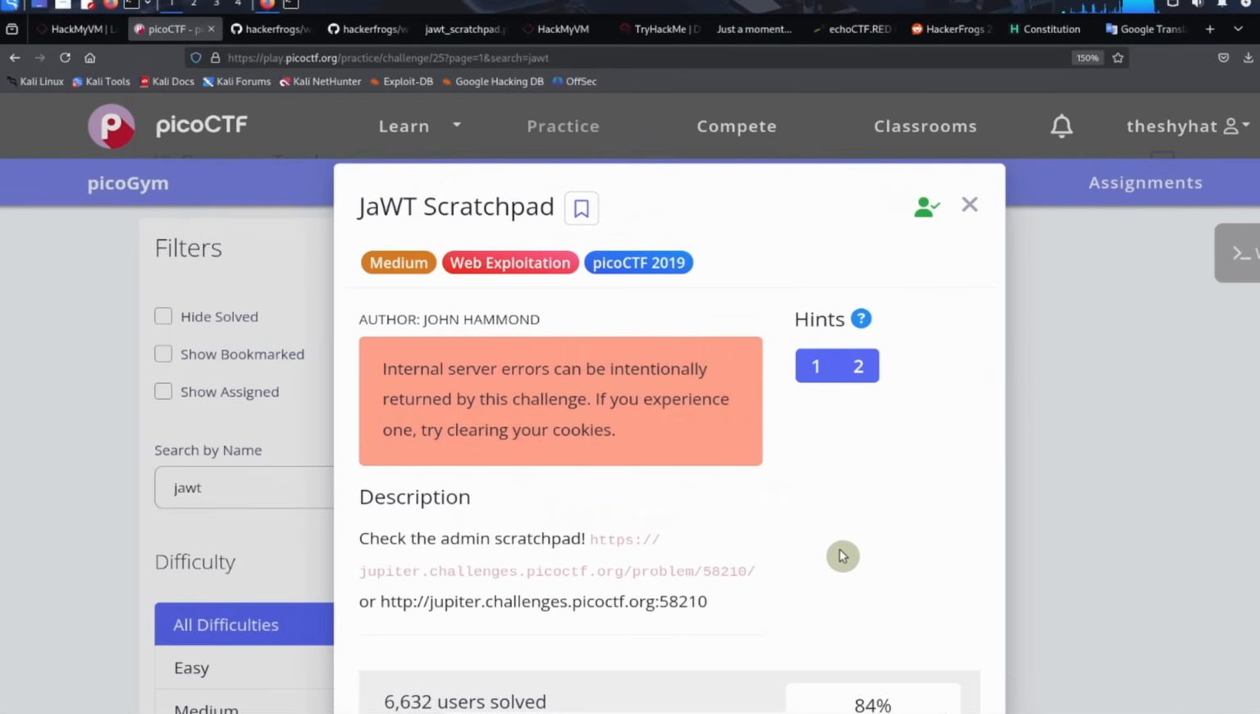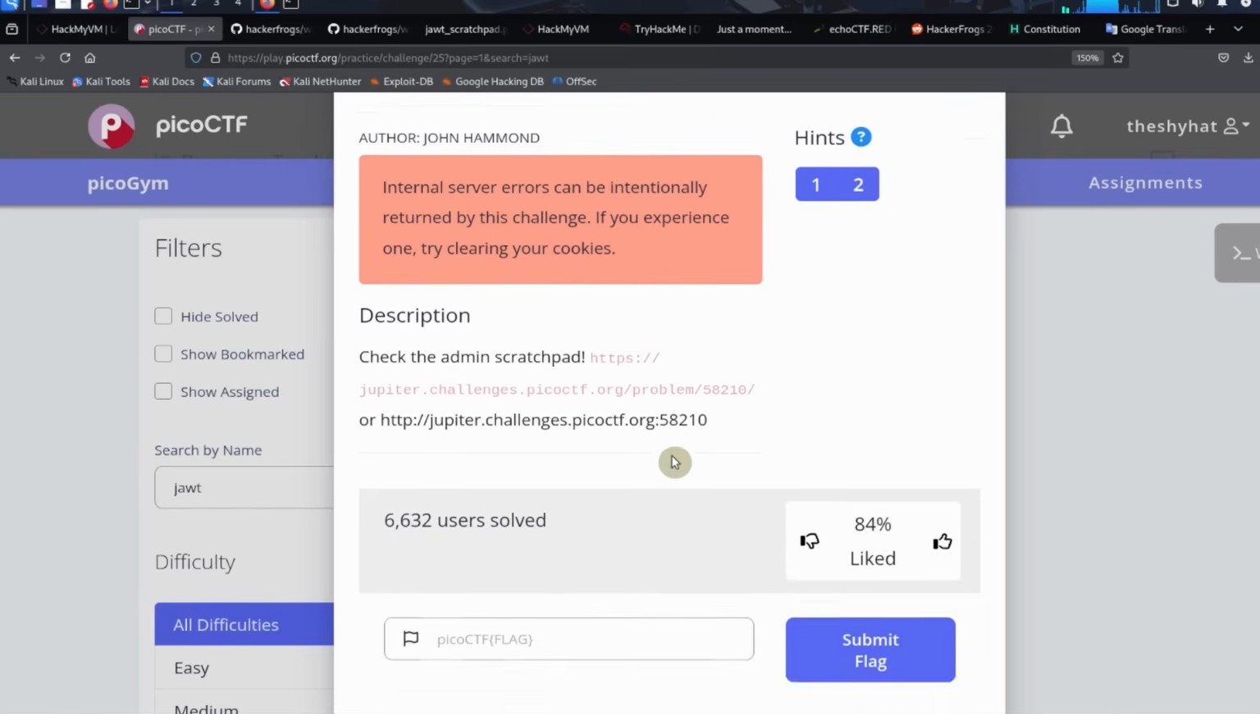Everybody, this is a guided walkthrough for the JWT Scratchpad challenge from picoCTF.org. This is a medium level challenge in the web app hacking category from picoCTF 2019. The description of the challenge says, check the admin Scratchpad, and then they've got a URL that we can access.